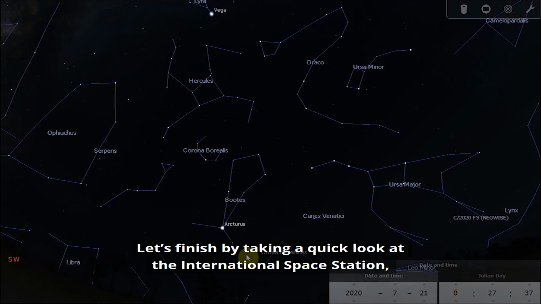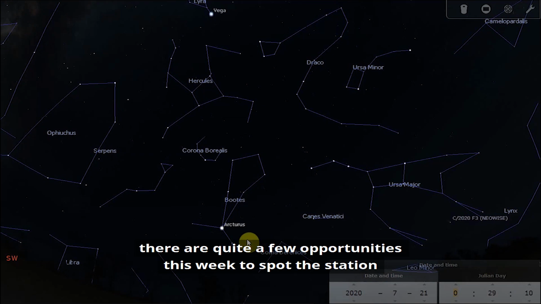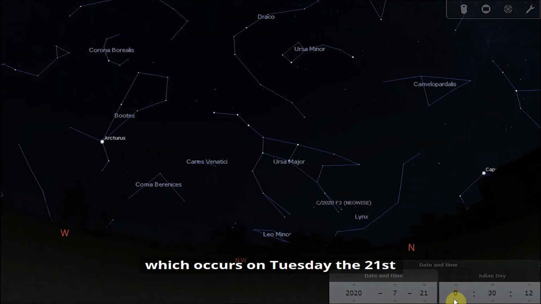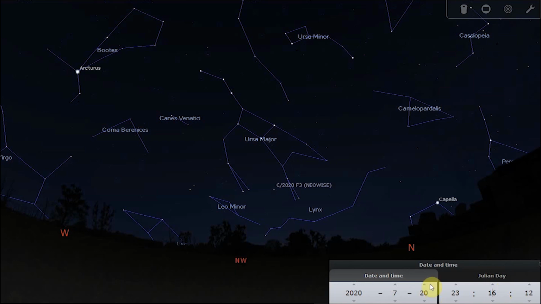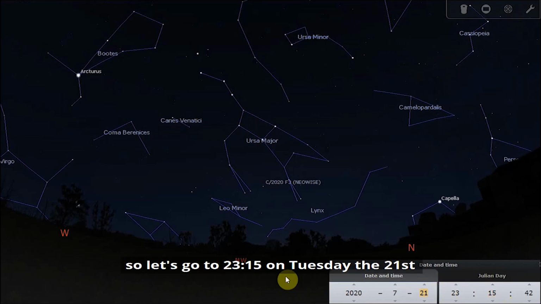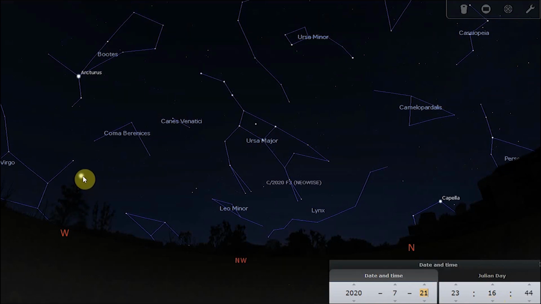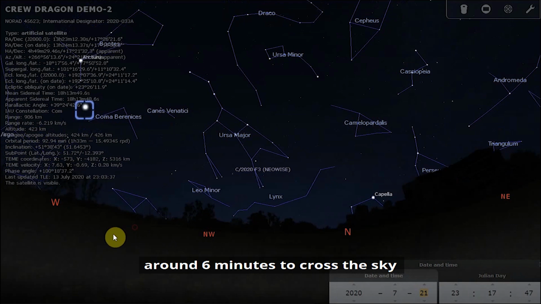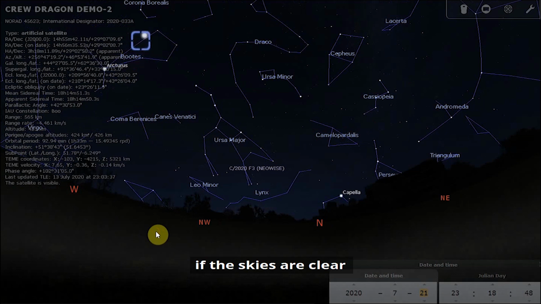Let's finish by taking a quick look at the International Space Station. So, as has been the case in recent weeks, there are quite a few opportunities this week to spot the station. And I'm going to give you one example, which occurs on Tuesday the 21st at around 11:16 p.m. So let's go to 11:15 on Tuesday the 21st. And you can already see it coming into view, actually. And the ISS will take around 6 minutes to cross the sky, so should be a long enough opportunity for you to spot it and track it if the skies are clear.